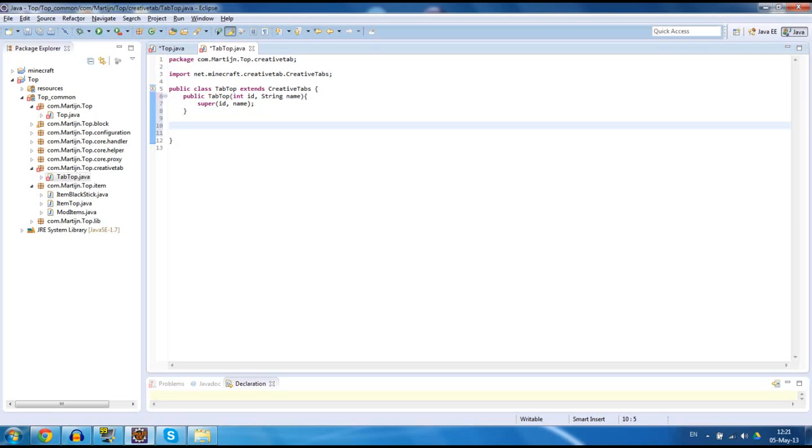Now we want to add one more thing, which is going to return the texture that the creative tab has. Like for blocks it is a block of stone, and for combat I think it is a sword, a golden sword, but I'm not sure. So we want to add that for our mod as well.